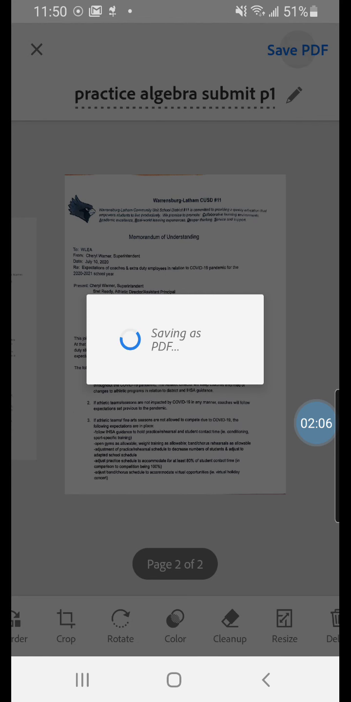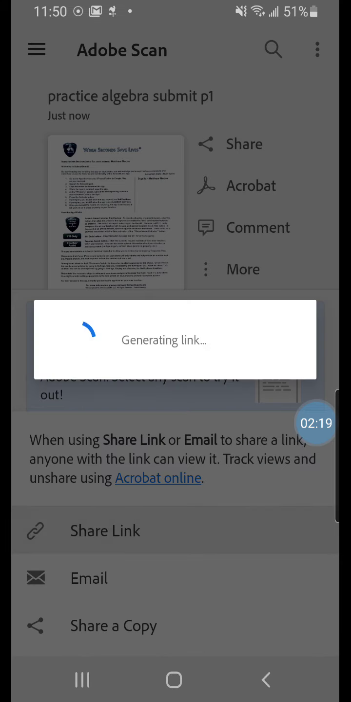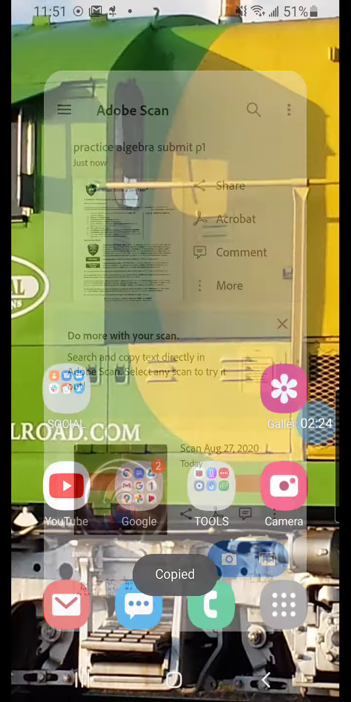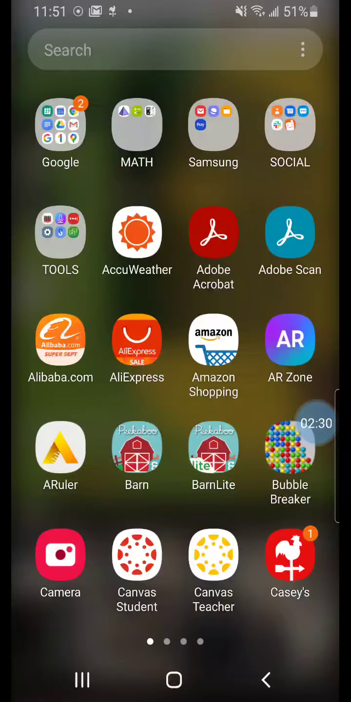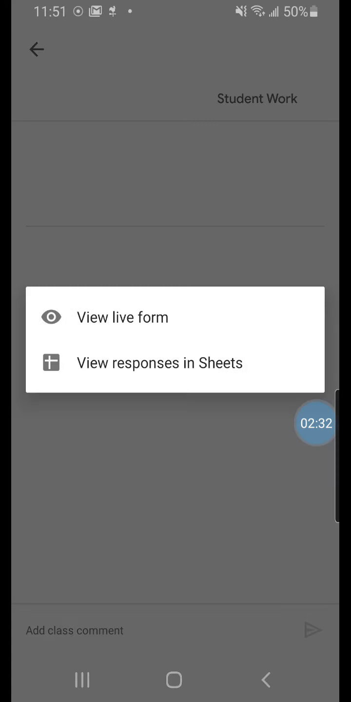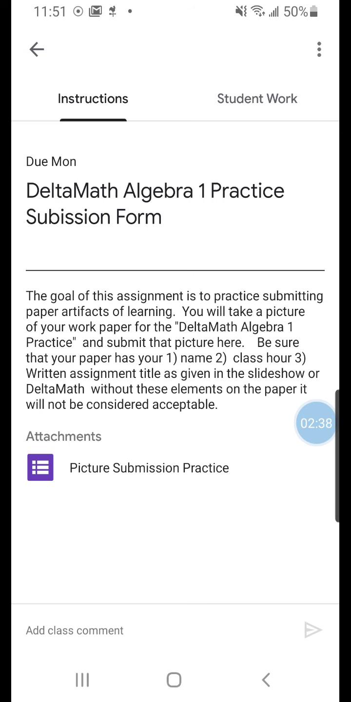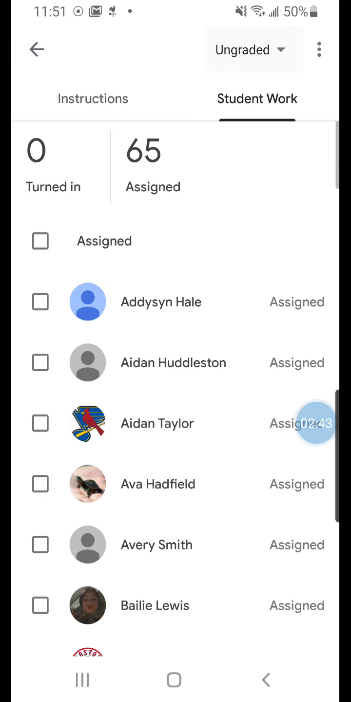Now, when I'm done with it, I simply save as PDF. And so it is totally saving my PDF. Now, I can share it in a number of ways. The easiest way to share it is share link. And now I can copy that link and go over to Google Classroom and put it right in my Google Classroom, right underneath my assignments that I'm going to need it for.